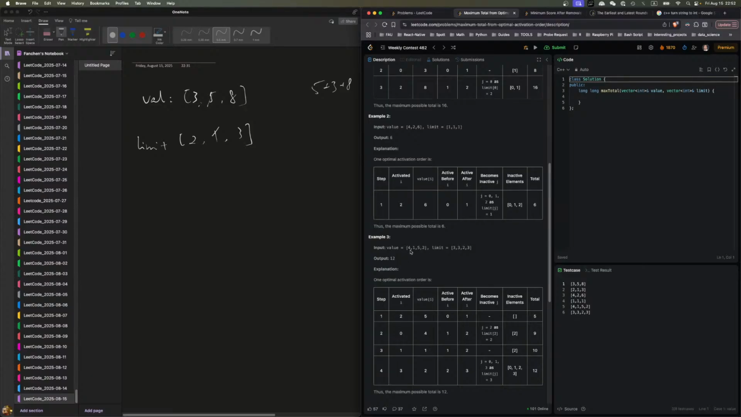All right, 12. 5 plus 4 is 9. 10, 11. How can we get all of them? Yeah, we take this.